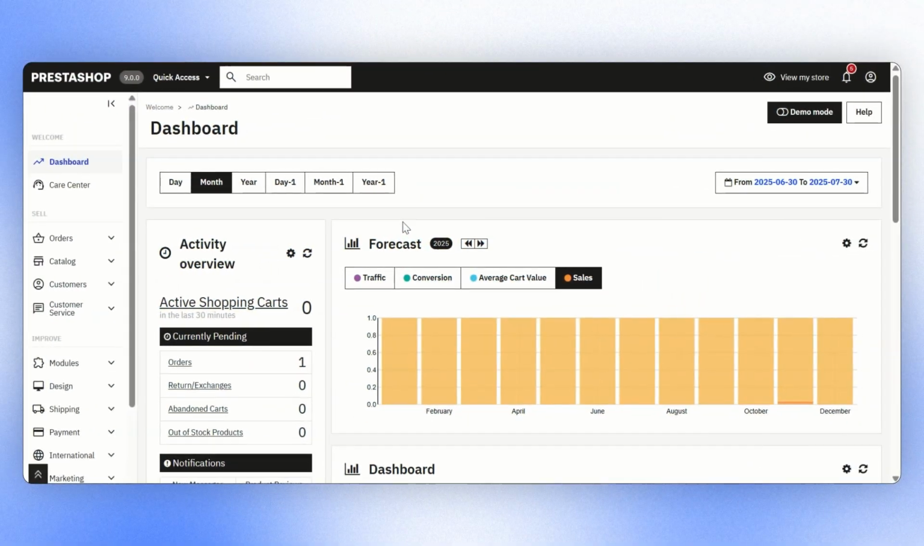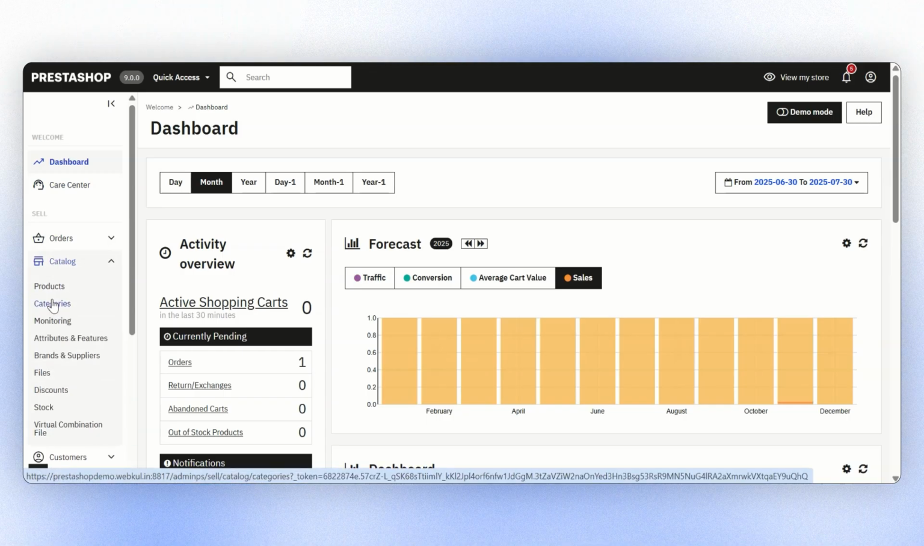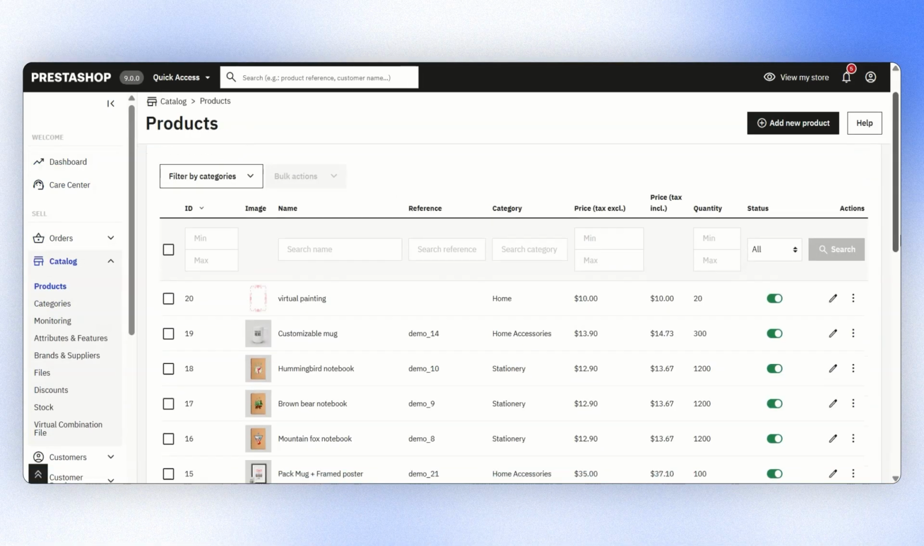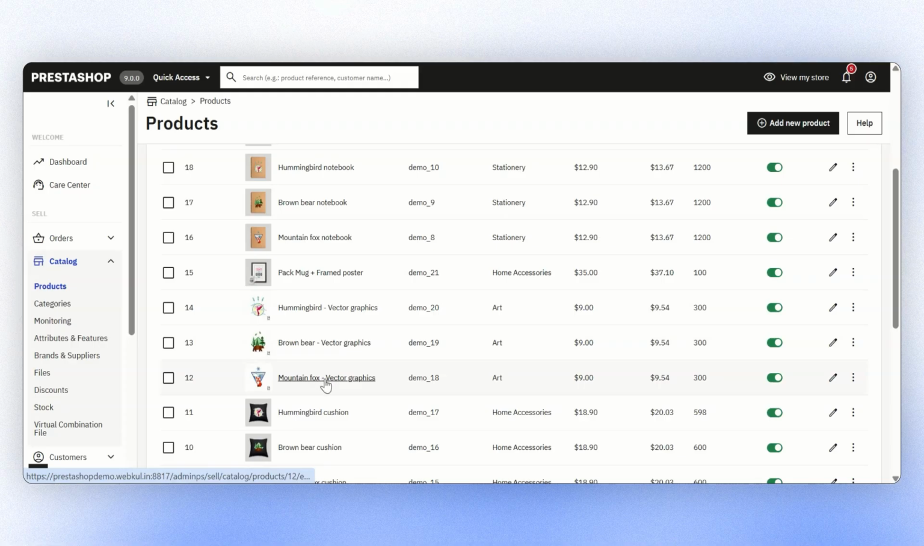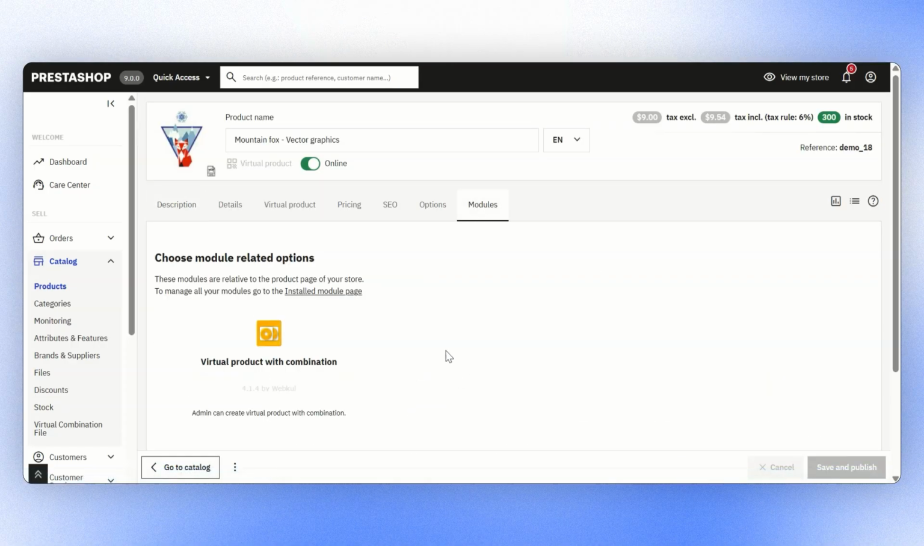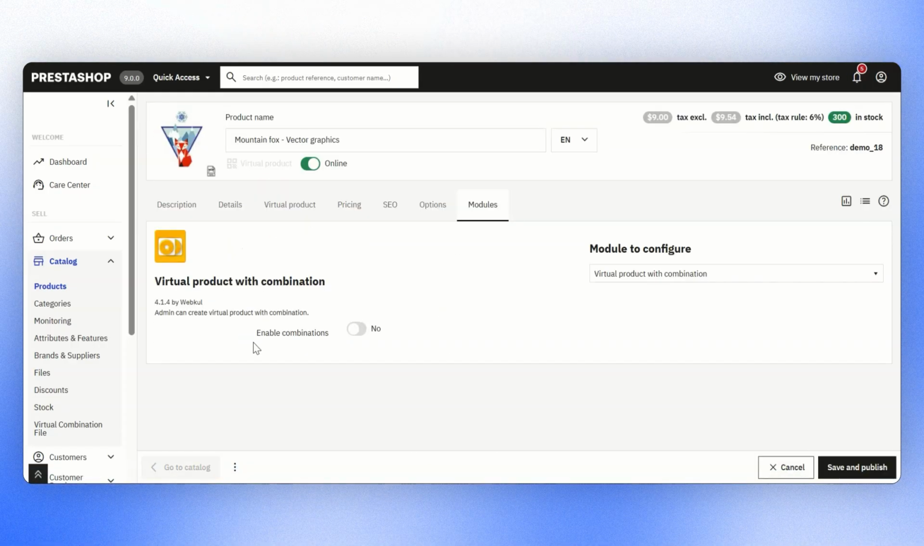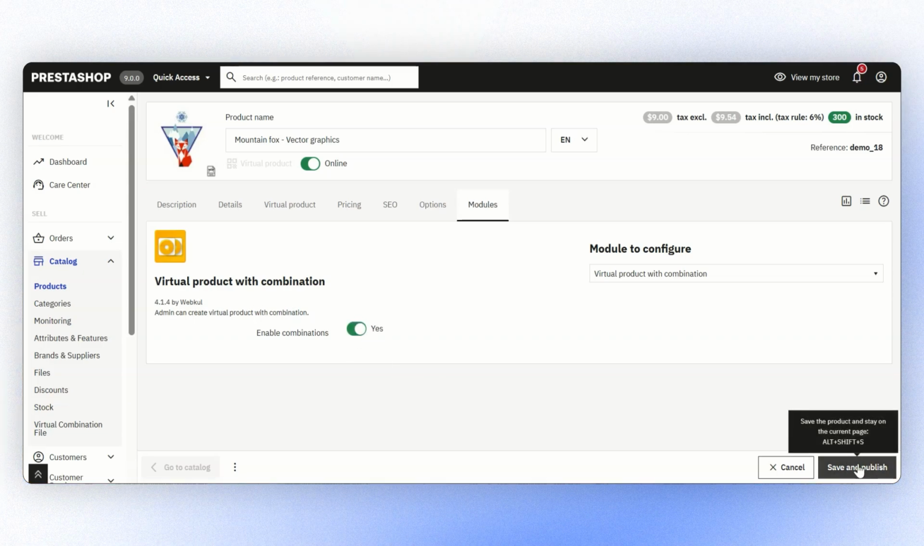To create combinations for a virtual product, first log into your back office. Once logged in, go to the Catalog section and click on the Products tab. Open the virtual product that you want to edit and navigate to the Modules section. Click on the Configure button and enable the Enable Combination toggle button. Then click Save to apply the module settings.